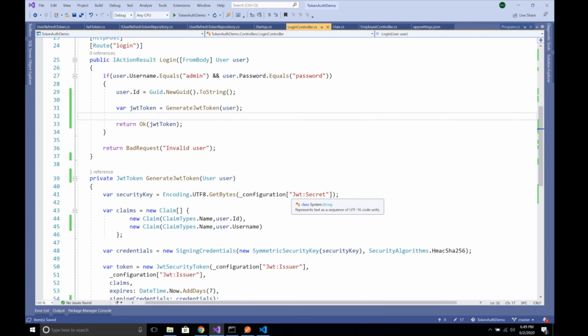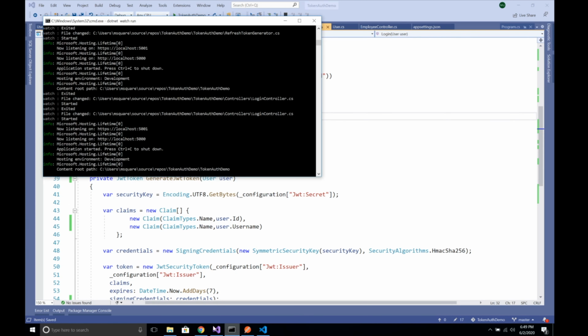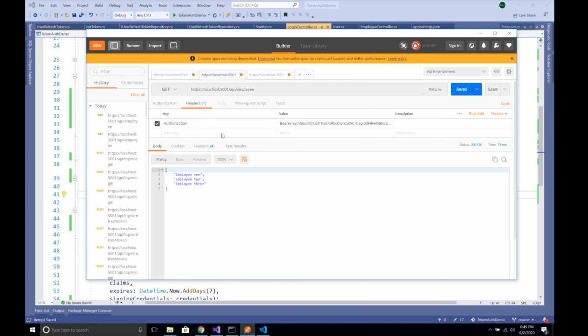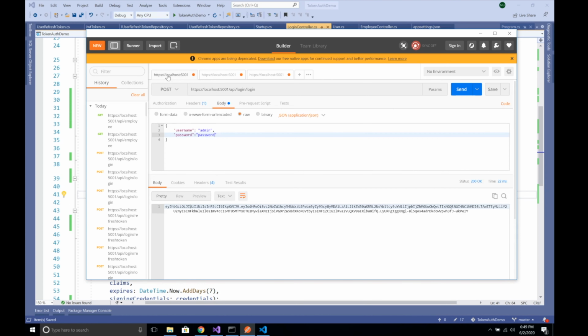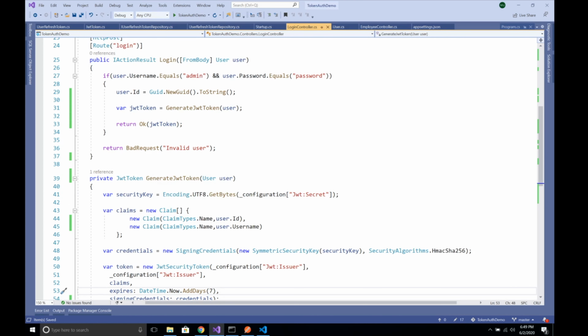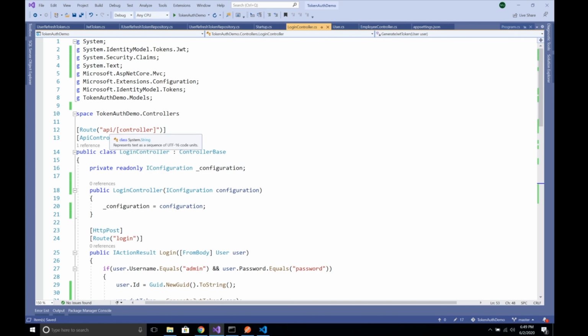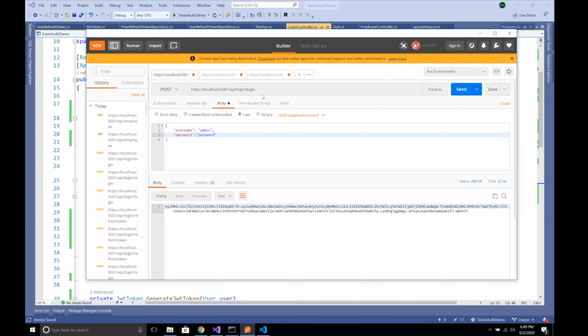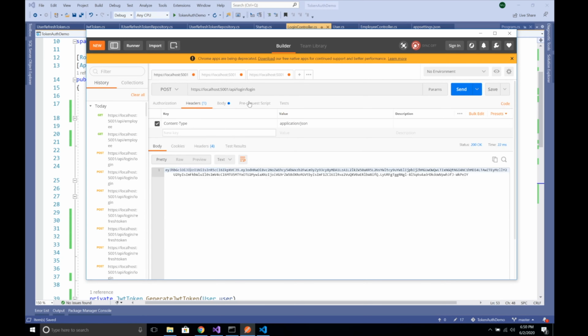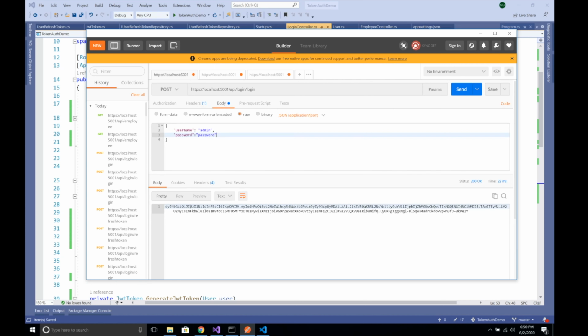Now let's see if we have successfully generated the JWT token and refresh token or not. Our server is up and running, so let's check. We are going to make the post request to our API login URL and pass the username and password here. Our login URL is API/login controller/login route, and in the headers we have a content type, and in the body we need to pass username and password. Let's send this.